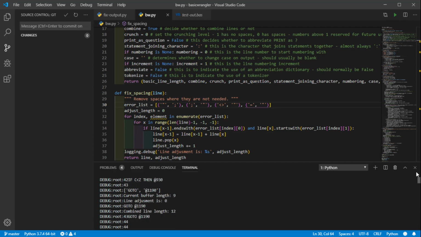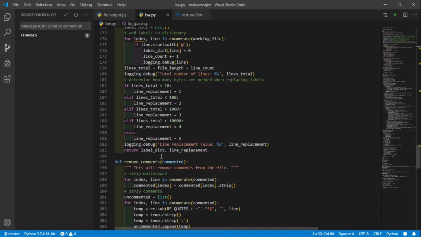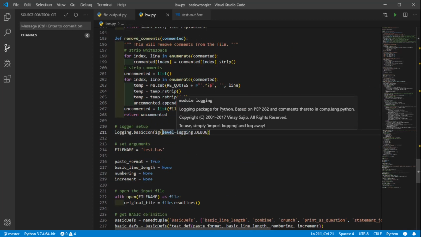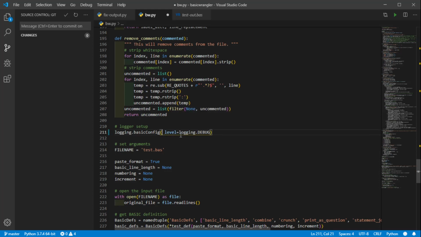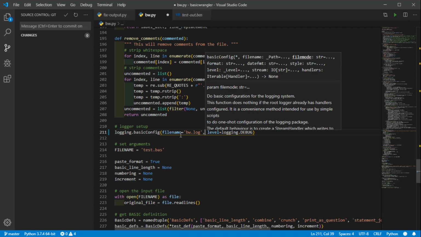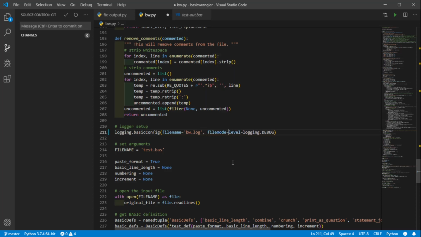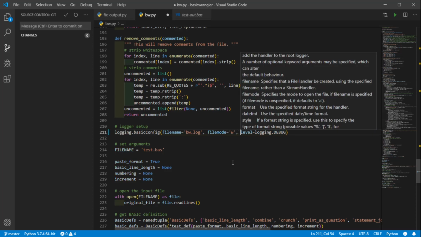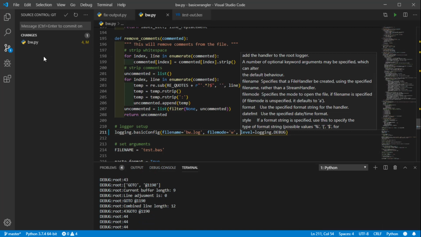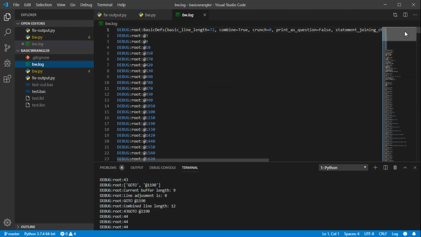I'm also getting kind of sick and tired of that not going through all of that, so maybe I'll just... Okay. File name equals bw.log. File mode. Oh, okay. File mode equals write. Okay. Log to file. Okay, so now I can actually look at this properly.